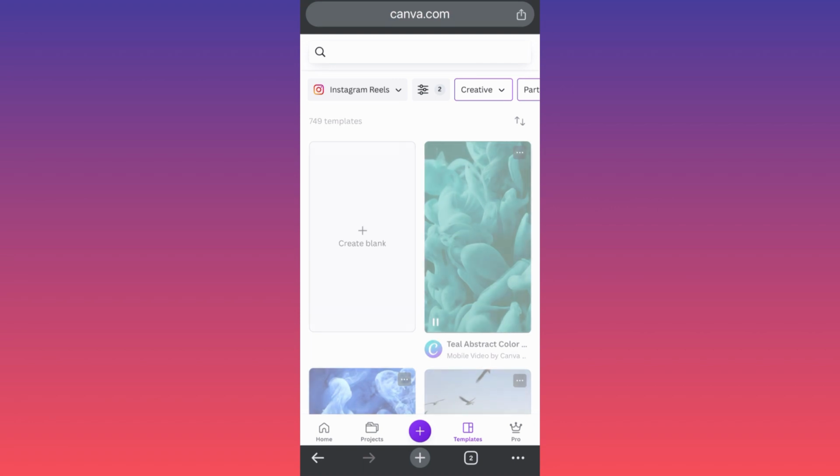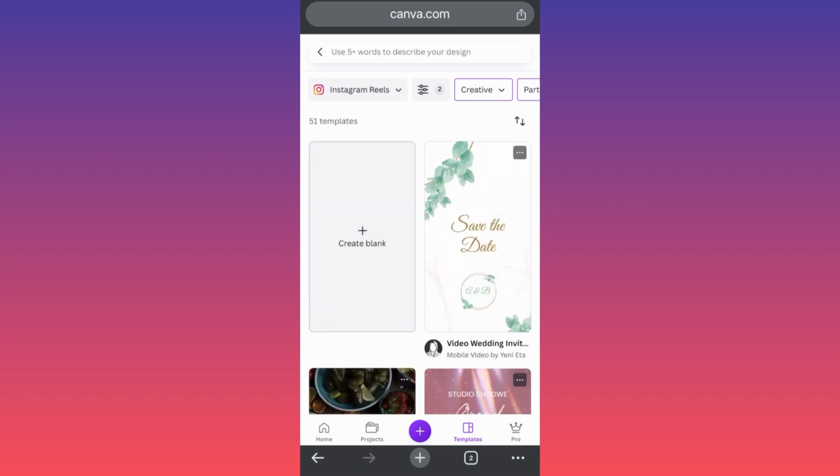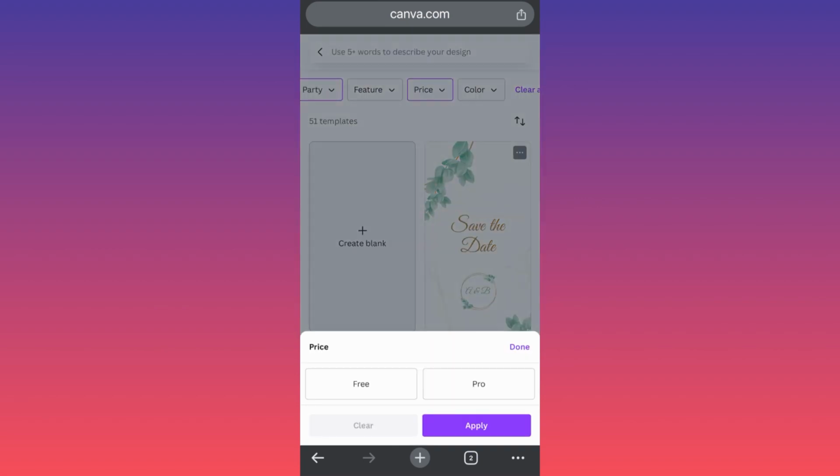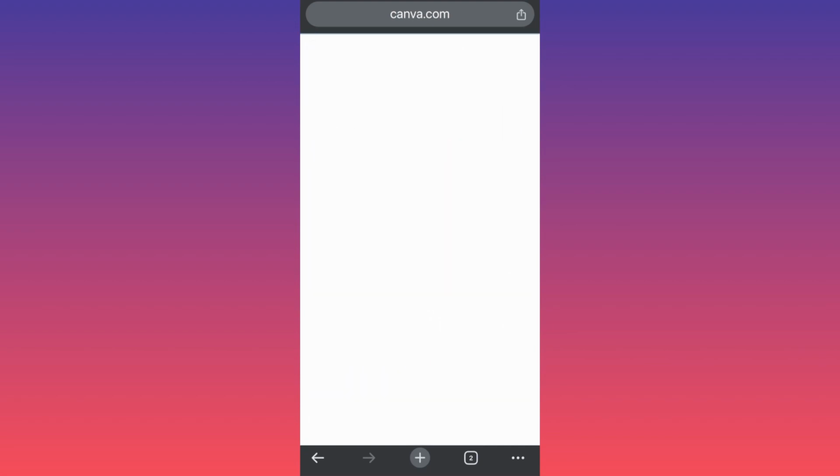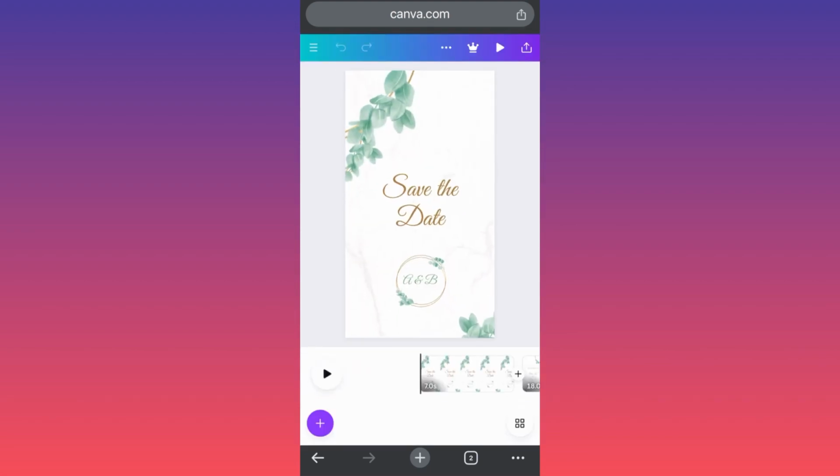This is how simple it is. Sometimes it works a little slow, so you've got to be patient. Then you're going to filter by price. You want to use only the free templates, which will allow you to save your budget for other purposes. So let's select this video over here. This is how you're going to create the reels.